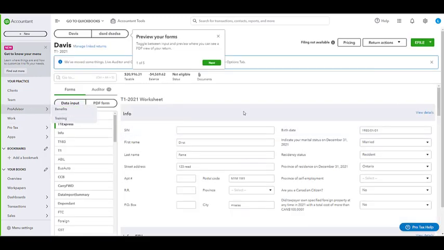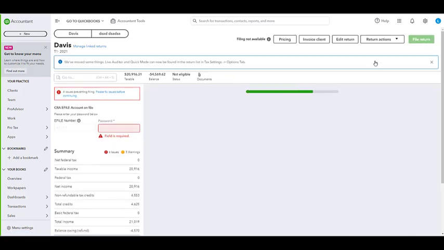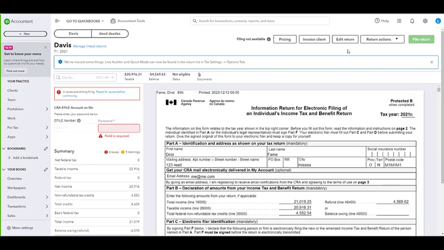So now that we're in the return, we will select e-file and select T1 General, or if it's a T2, you can select T2 Federal. So let's start with clicking T1 General. And at the top, you will see that we have an Invoice Client button. So let's go ahead and click Invoice Client.